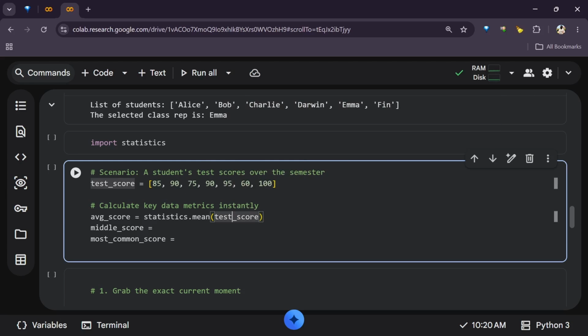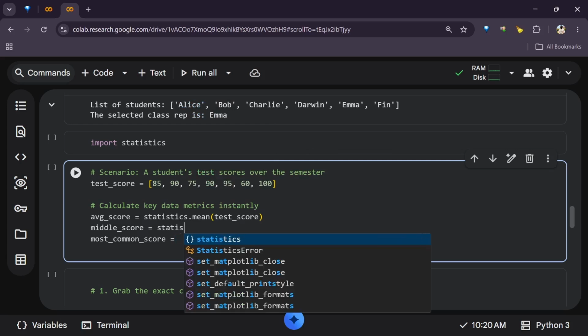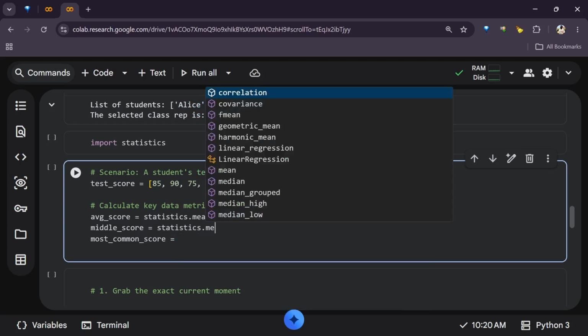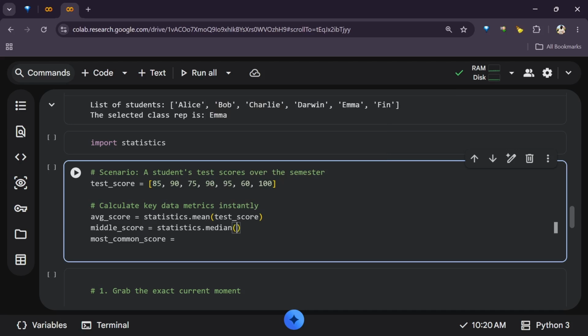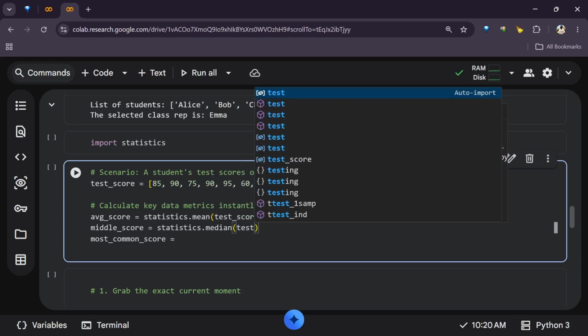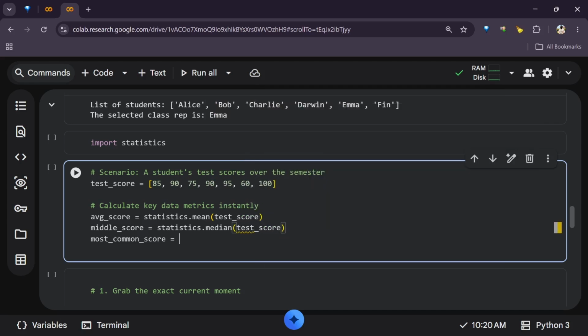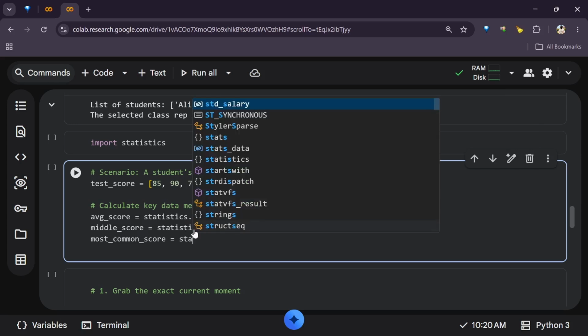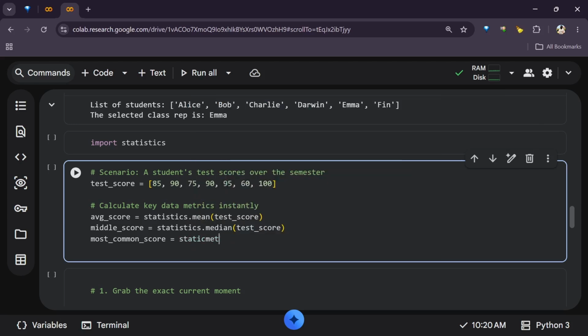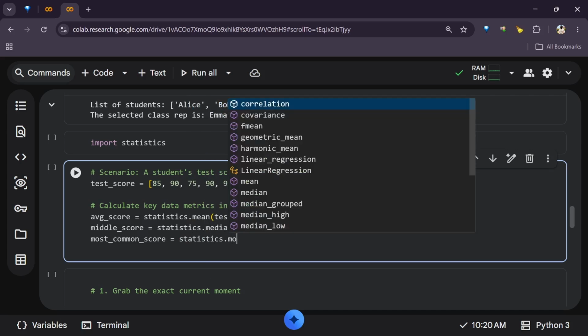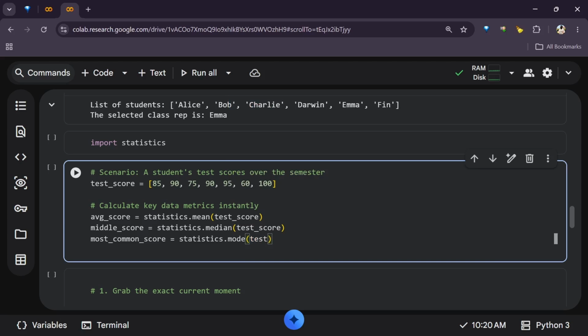Okay, so we want to have statistics again. Let's wait for it to show. Okay, then we'll pick the median. Then we'll pass in the test score again. And for the last one, I want to say statistics dot mode. Then we'll pass in the test score again.